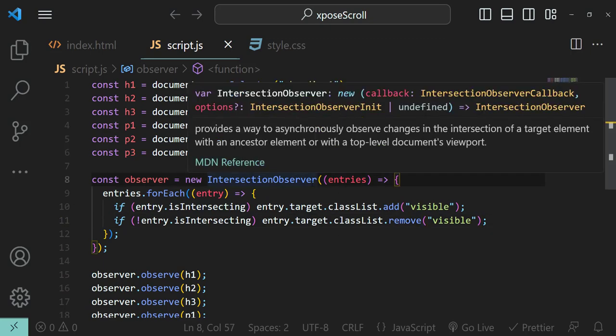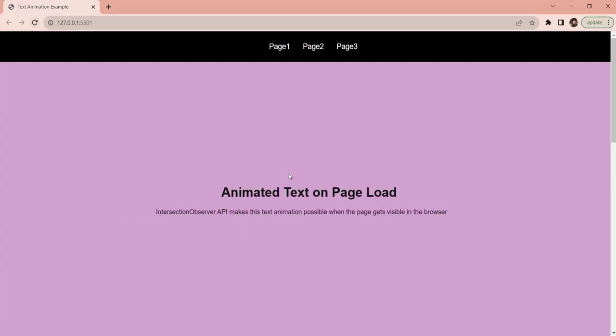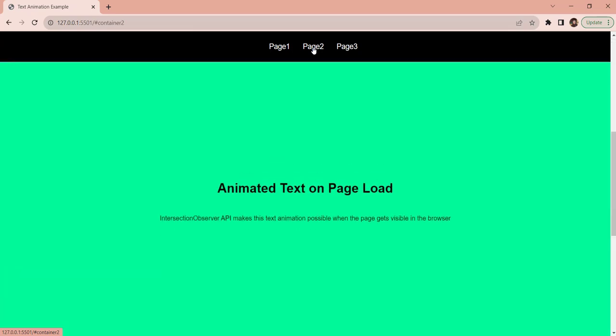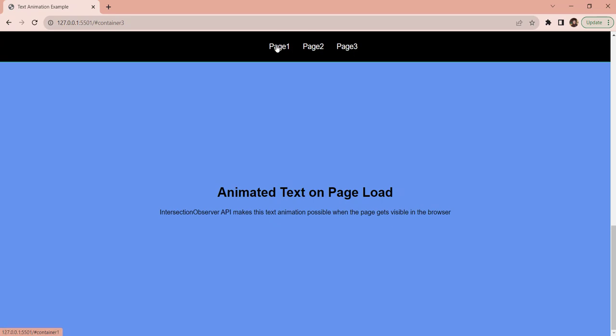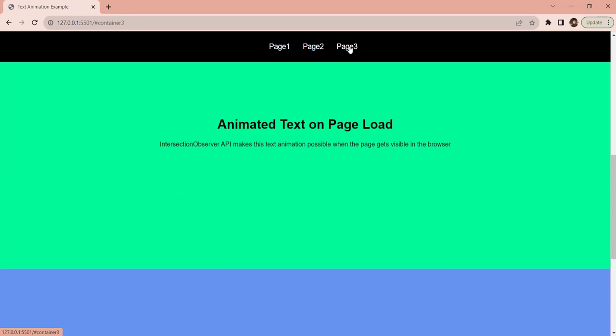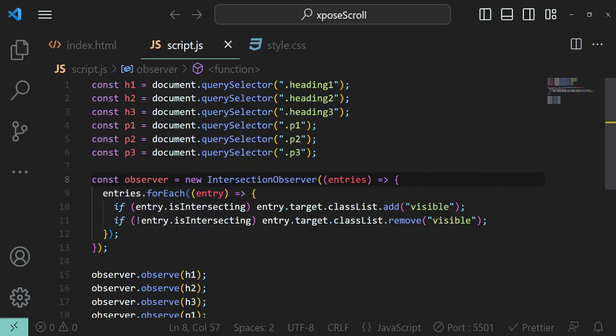Now, even though this intersection observer takes a second parameter as well, which is an optional one, we are not providing the second parameter for the time being, and will see how this logic plays out in the browser with the default settings. Okay, so let's refresh. This is page 1, page 2, page 3. Once more, page 1, page 2, page 3. Okay, so this is working just fine. That means we don't need to provide the second parameter, which is optional anyway.